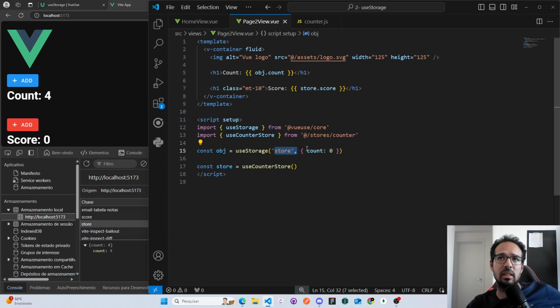You can see that I didn't need to do any serialization, so we don't have to go JSON.stringify or JSON.parse when you want to get the value, because the useStorage does that for us. You make sure you pass a default value. It could be a number, it could be a string, it could be an array, it could be an object, and it's going to figure it out by itself what it is and make the correct serialization for us.